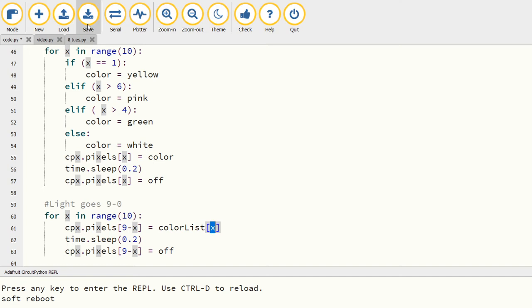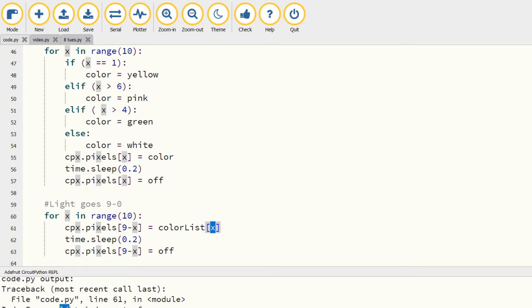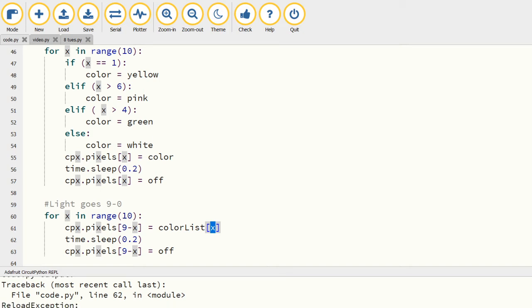Remember, x starts at 0, and it goes 0, 1, 2, 3, 4, 5, 6, 7, 8, 9, 10. Every time it goes through, it adds 1 to x. So at first, it'll choose the first element of our list, and then the second, and then the third. Seems reasonable to me. So let's go ahead and hit save, and it's going to run just fine for a minute. And then we're going to get an error. List index out of range.